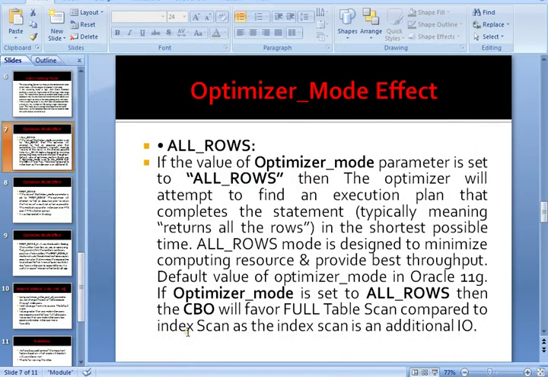So apart from clustering factor, there are various other things that have a crucial effect on whether the optimizer will use the index or not. Among them, most crucial is the optimizer_mode parameter and optimizer_index_cost_adj. I'll discuss these two. This optimizer_mode has several different values like all_rows, first_rows_n, choose, rule. I'll talk about all_rows and first_rows_n, because these are crucially related to the cost based optimizer.